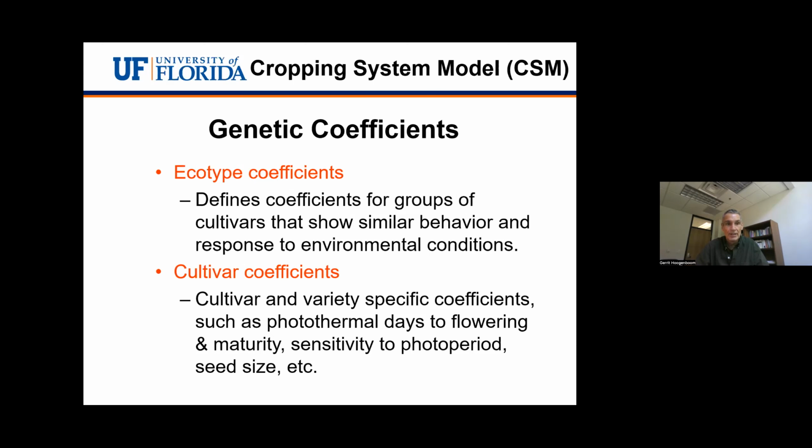Then last but not least, we also have cultivar coefficients that allow us to define the number of photothermal days, the photothermal time to flowering, to maturity, sensitivity to photoperiod, seed size, and a whole set of other parameters as well.